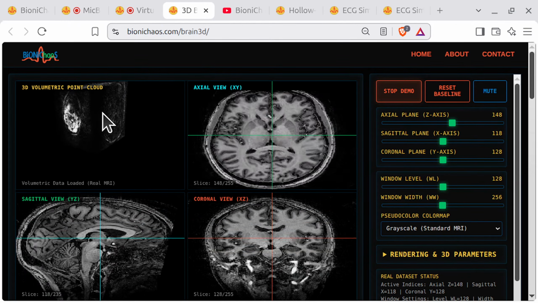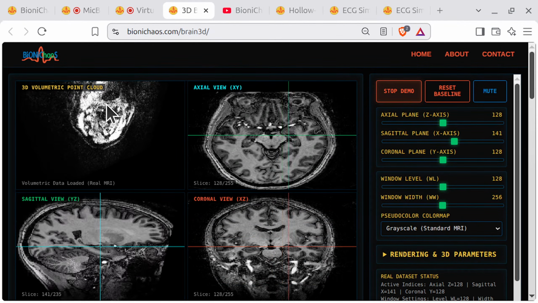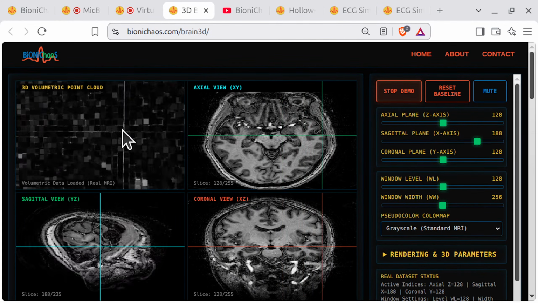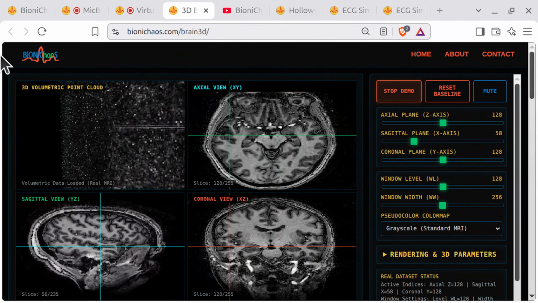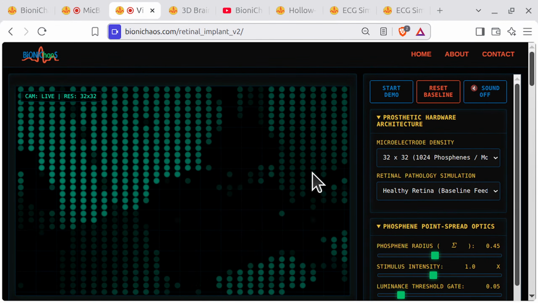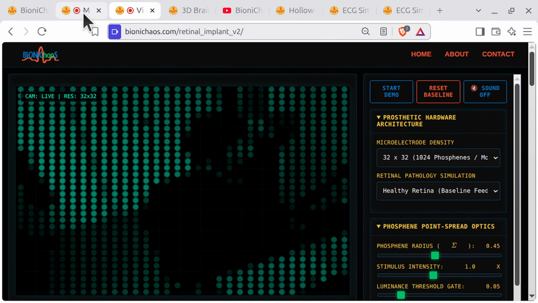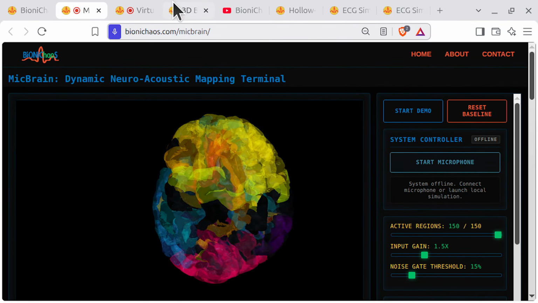I don't know what's up with the 3D volumetric view there. It doesn't look realistic. I think that's what was originally in the data file. Stop the demo for a sec. I'll stop that demo and stop this one.